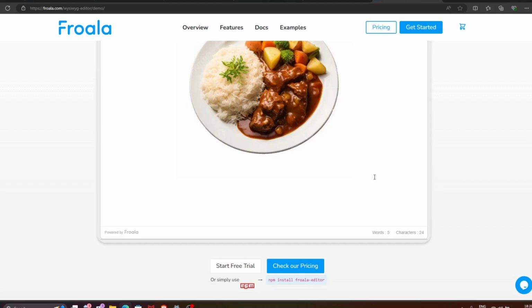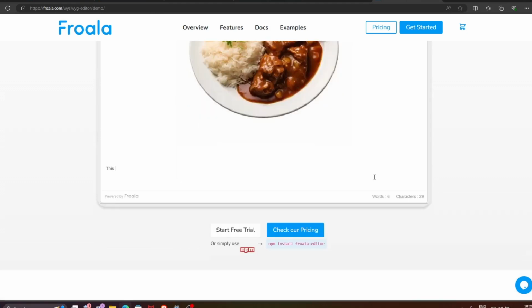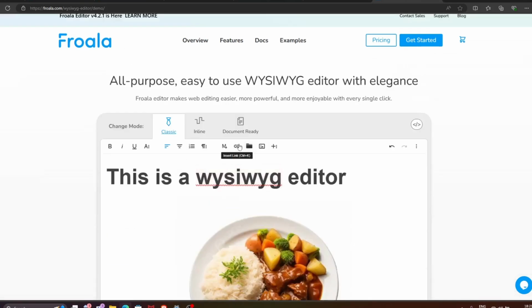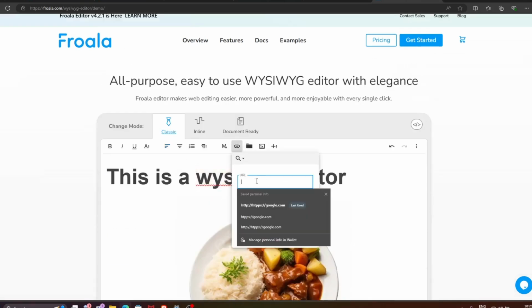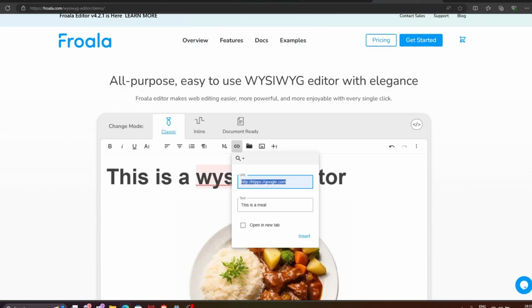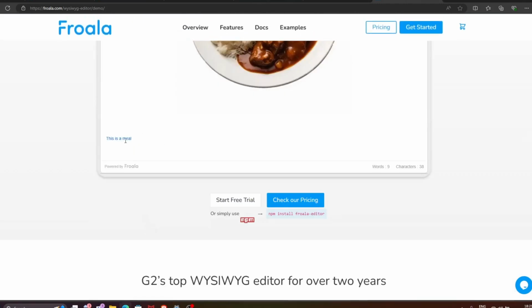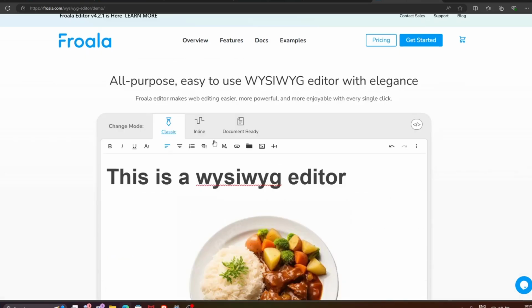So you can have your text here, and you can have a hyperlink. You can have a link, and you insert a link over here, which will be a link to Google. Then you can insert that link. Once the user clicks on this link, it will take them to Google or to whatever URL you've provided, right? Just like how a WYSIWYG editor usually works, right? So yes, it has all the features that you need to go ahead and create content.